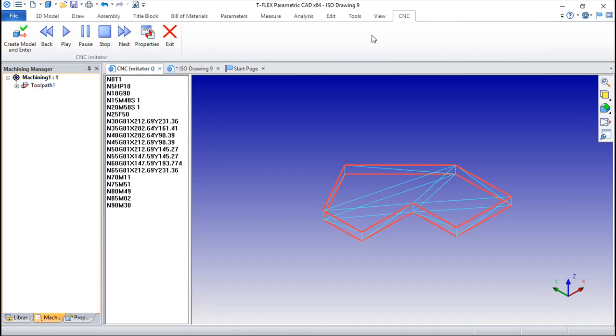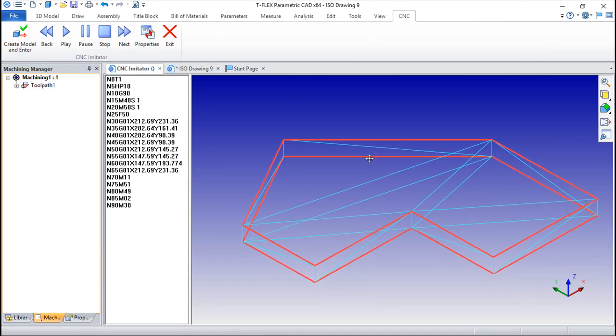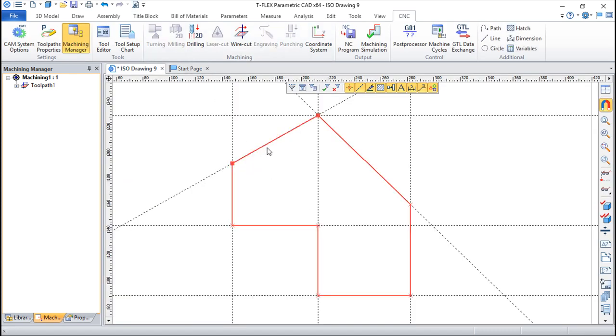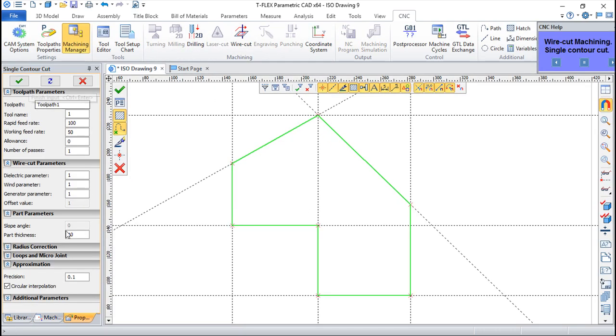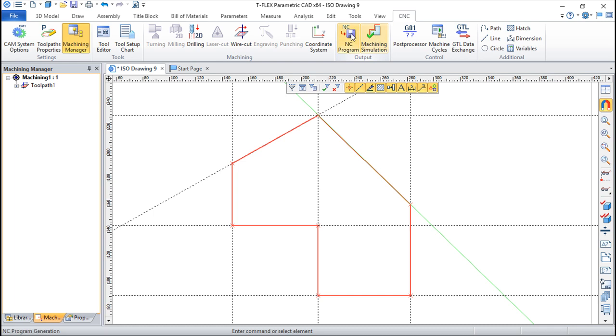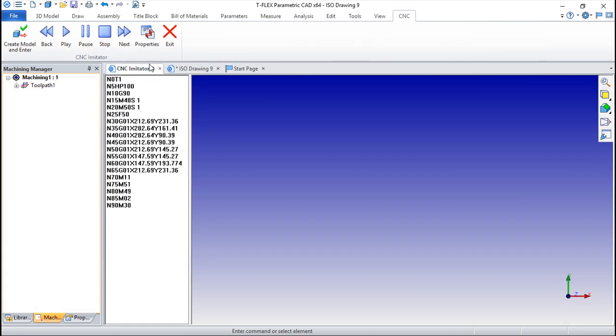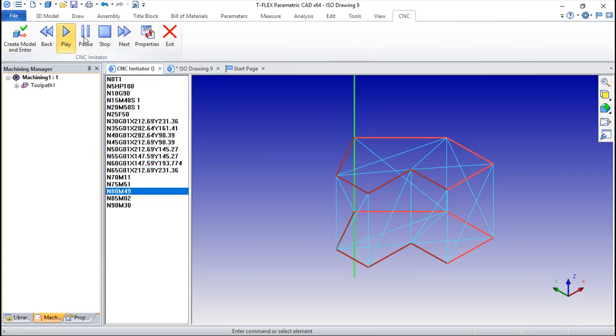Again, I can simulate, play. Okay, so open cut and a closed cut. Now I can show you other things, like for example the part thickness. Okay, I have defined 10, but if I say 100, okay, the calculation, it's also easy. Now completely different height on the cut.